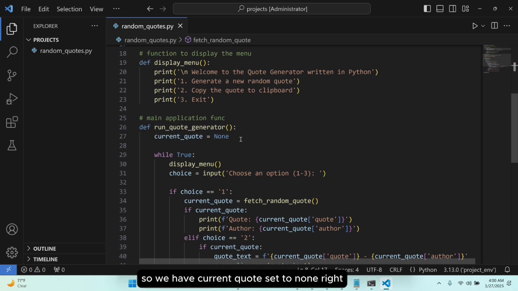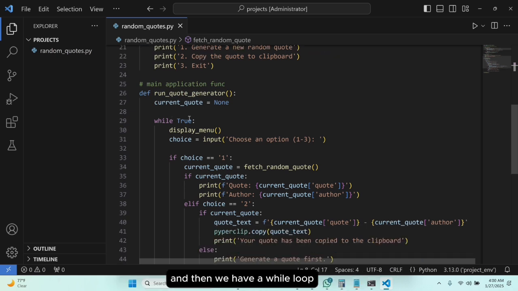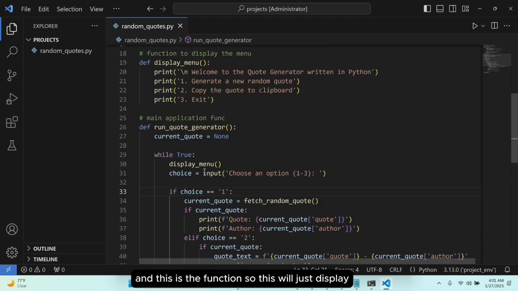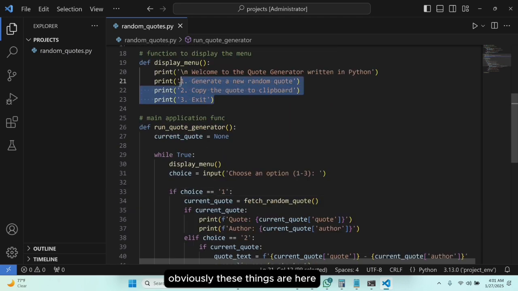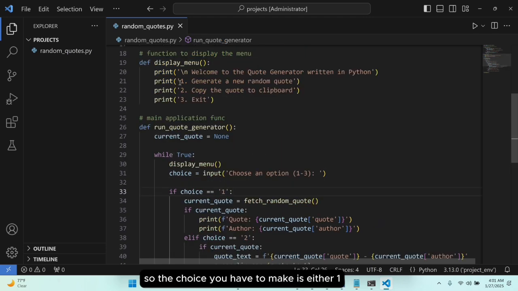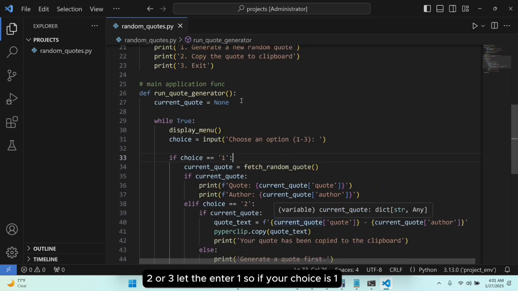So we have current quote set to None, right? And then we have a while loop that will spin an infinite number of times if we don't break out of it. So now we have display menu. This is a function that we're calling, and this is the function. So this will display these things that are here, and then we're able to make a choice. The choice you have to make is either one, two, or three. So let's say you enter one.